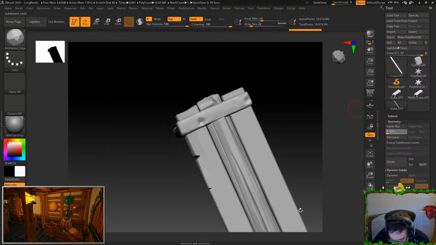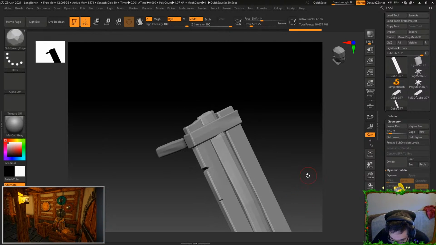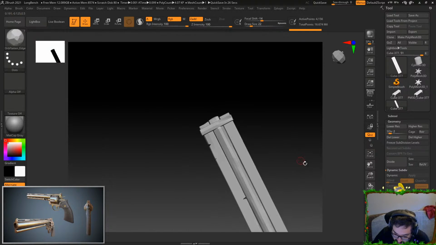Problem is, what does it look like with the low poly? Yeah, that's a problem. Maybe I'll export it at 2 times. I don't mind having it higher poly if it means it looks better.